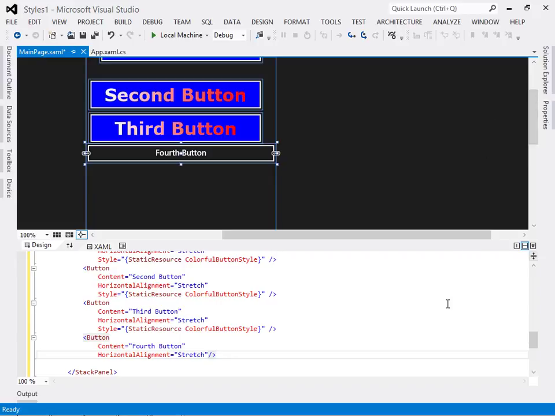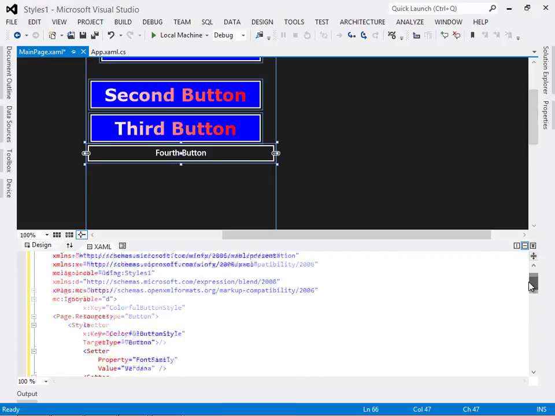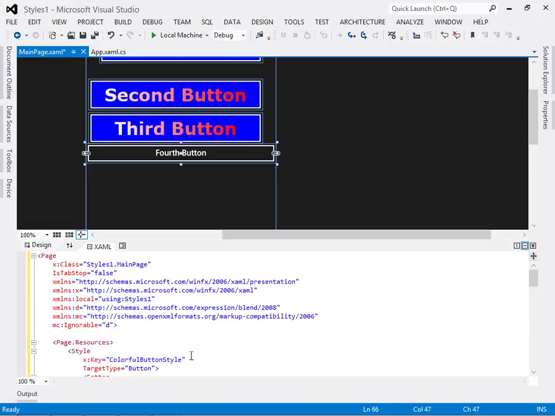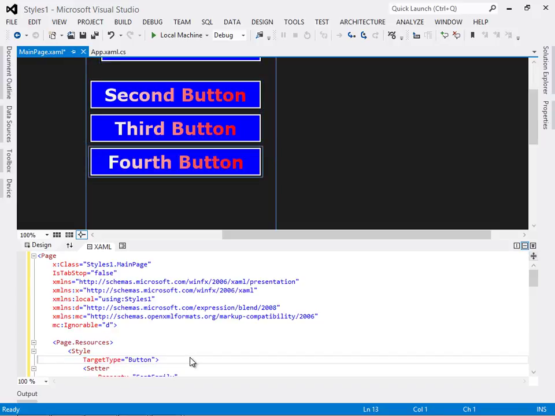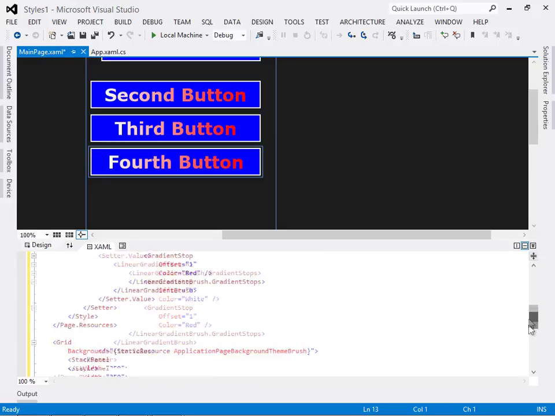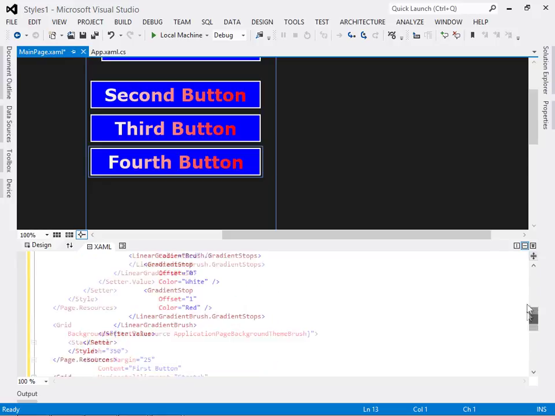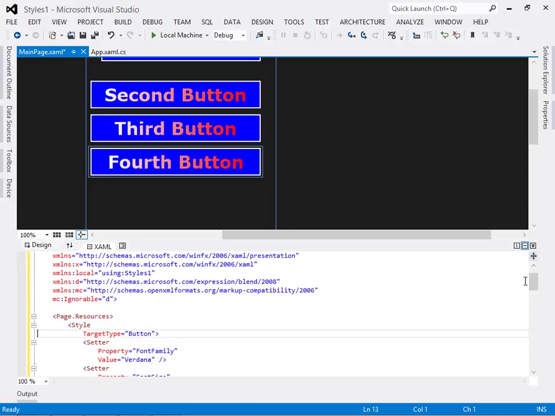Okay, now here's a trick. Let's come up to our style and remove the x:"key" attribute. Well, at this point, certainly the markup down here is unhappy, but did you notice that when we removed the x:"key" attribute, the fourth button automatically got the same style? That's because now we're applying that style implicitly. We don't have to explicitly indicate it.